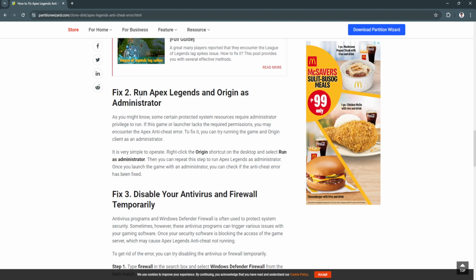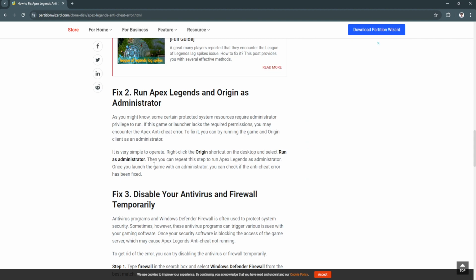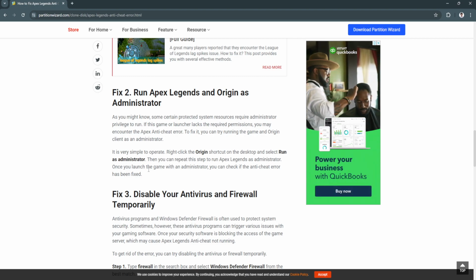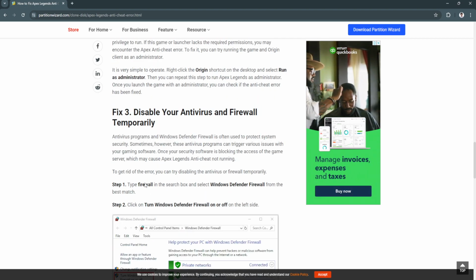Next is you want to run Apex Legends and Origin as administrator. So right-click on the Origin shortcut on the desktop and select Run as administrator. Then you can repeat the step to run Apex Legends as administrator. So once you launch the game with an administrator, you can check if the anti-cheat error has been fixed.